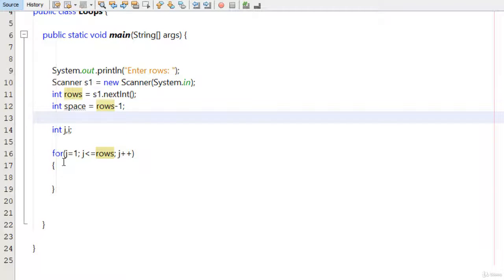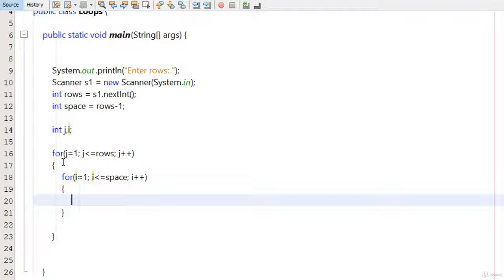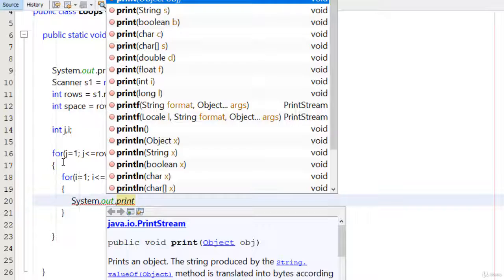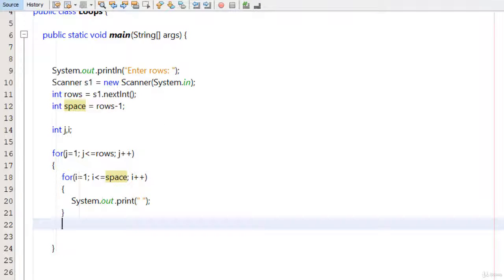So let's create an inner for loop inside: for i equals 1, i less than or equal to space, and i plus plus. And I have to print the spaces: System.out.print of a space. Okay. And outside this for loop I also have to decrement the space by 1. So I type here space minus minus.